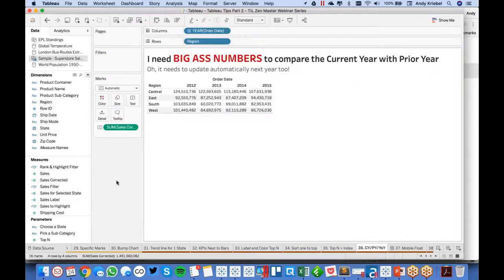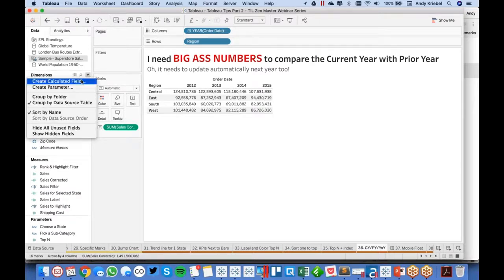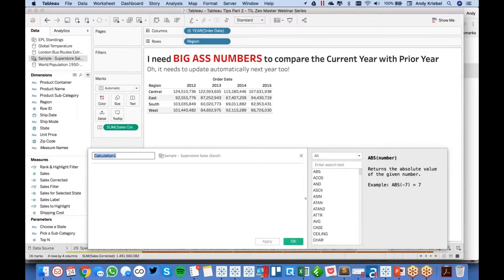All right. So in this particular case, I need some big numbers to compare the current year with the prior year, but it also needs to be able to update dynamically to the next year. Okay, so essentially for each of these regions, I want to return the sales for the latest year, and then I want to return the sales for the prior year, and then I want to show a comparison of those two. Okay, great. So the first thing I want to do is call this sales for latest year.